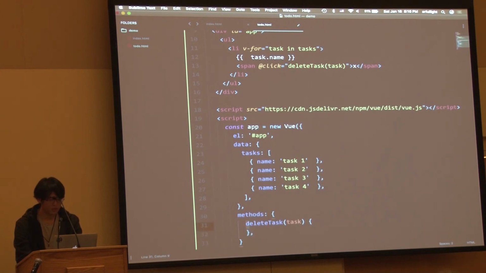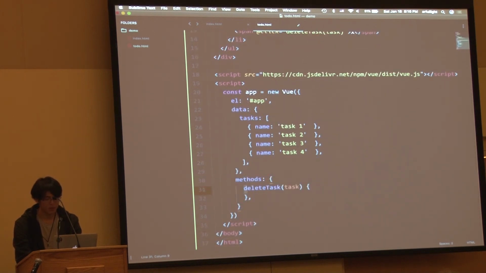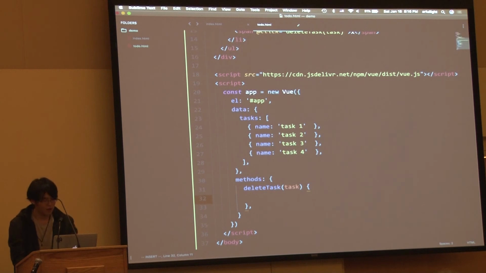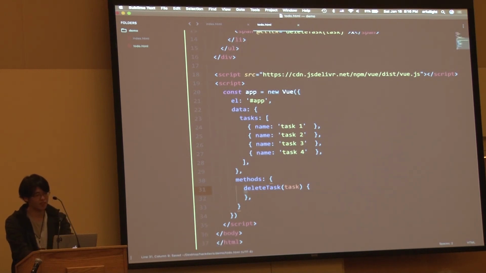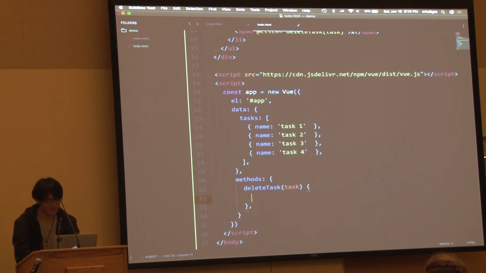And what I want to do is, another thing that I didn't mention is that in the methods here, if you wanted to access your data, you use this dot something. So if I want to access the tasks, I use this dot tasks. If you just use tasks, it doesn't work. You have to have this dot tasks, and I want to delete the task that I have here.